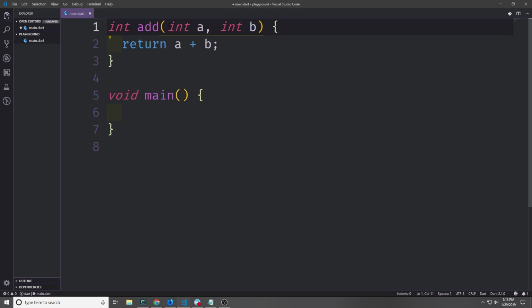In this case, both of them are integers. So integer a and integer b go into this function, and then we return the result of adding a and b together. It is, of course, perfectly acceptable to write your function like this with no type declarations, because Dart will be able to infer the types from your function.